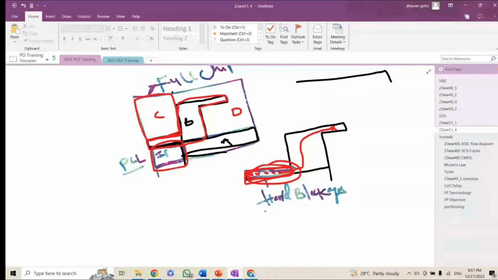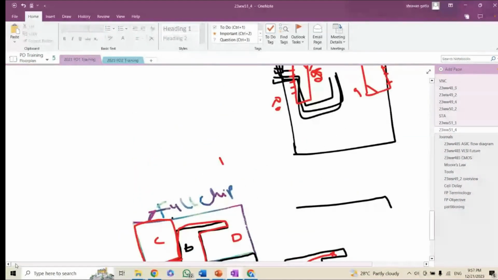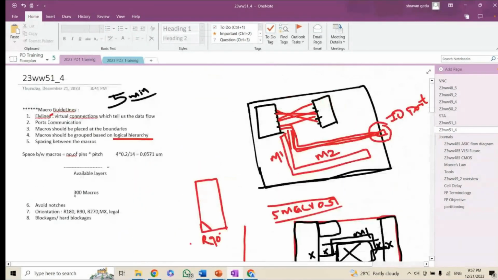Better you place the hard placement blockage. This is the hard placement blockage. So this is the point which says you should add the hard placement or other blockages wherever you need them in the floor plan itself. In the floor plan, what will we do? We will do the macro placement based on all these macro guidelines, and also the pin placement and the power planning.